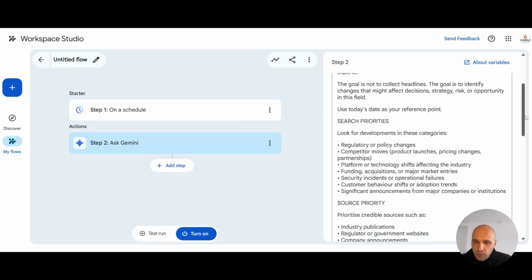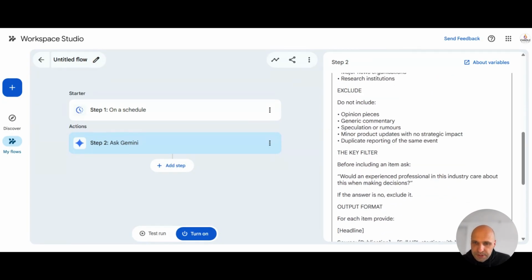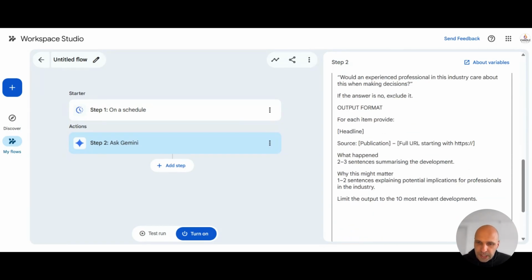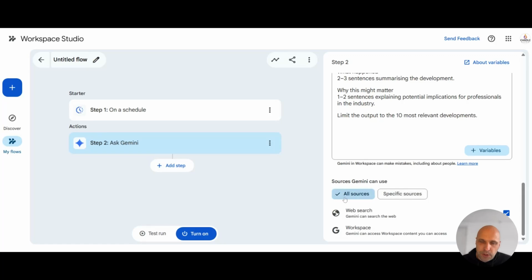It's saying what to search for, in what order, what to exclude, so we don't want opinion pieces and generic commentary, and it's showing what the format should be. So what we're wanting is a headline, the source, what has happened, and why it matters to us. At the bottom here, we can say where it sources this information from. I'm only going to look for this on the web. I don't want to look for it in my own Google Workspace.